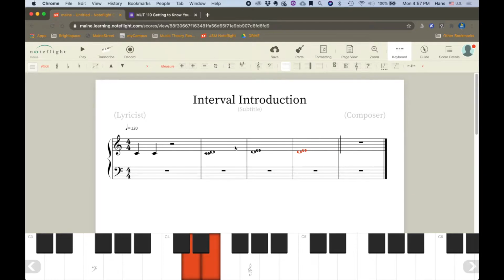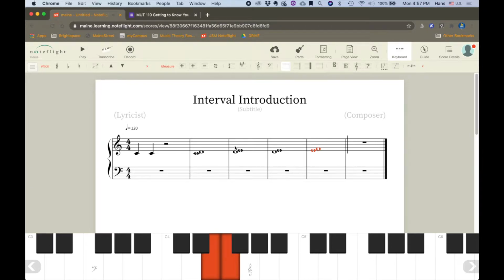Here's another second, now moving up from E to F. That's got a very different quality compared to that. So here is a half step, which is also called a minor second. And right now, we're not going to worry about why it's called a minor second. You just know that from here to here is a minor second.